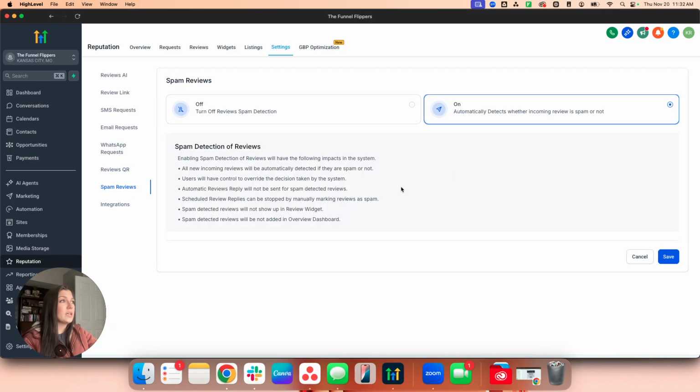Spam reviews, I recommend everyone turn this on. It's essentially going to detect any reviews that are potentially spam. You have the option to override if need be. So if something is detected as spam, but it's not actually spam, you can override that and actually publish it. And yeah, they won't show up in your review widget. That's the big thing. I wanted to double check that. We'll talk about the review widget in a minute.